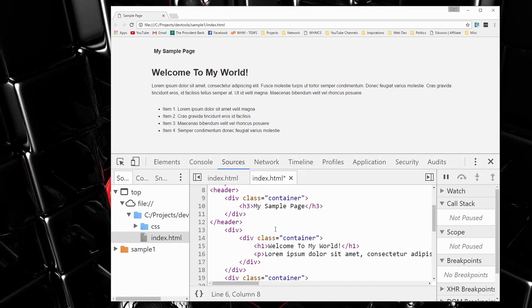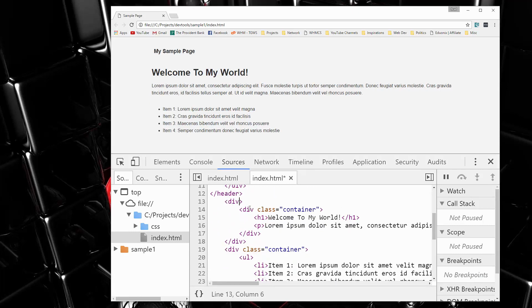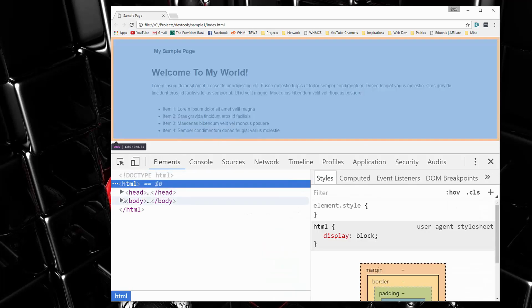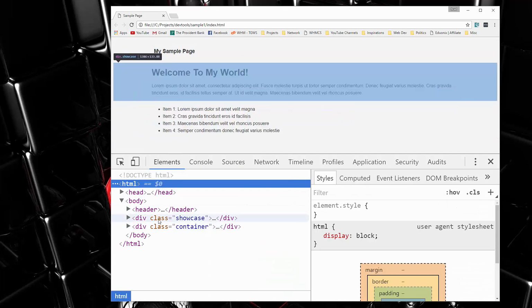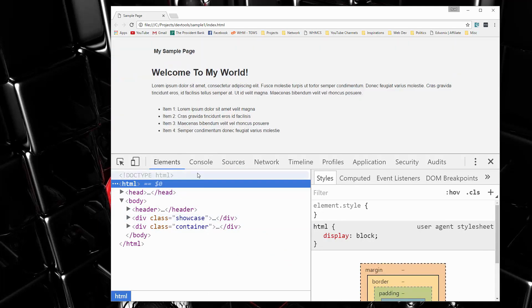Now let's go down to this div, and we're going to make the same changes we made in the last video. We're going to add a class of showcase. And notice that there's a star next to my index.html. That indicates that we can save the file. So if I do Control S, that star goes away. So if we reload now and look at the source over here, you can see that the div has a class of showcase.